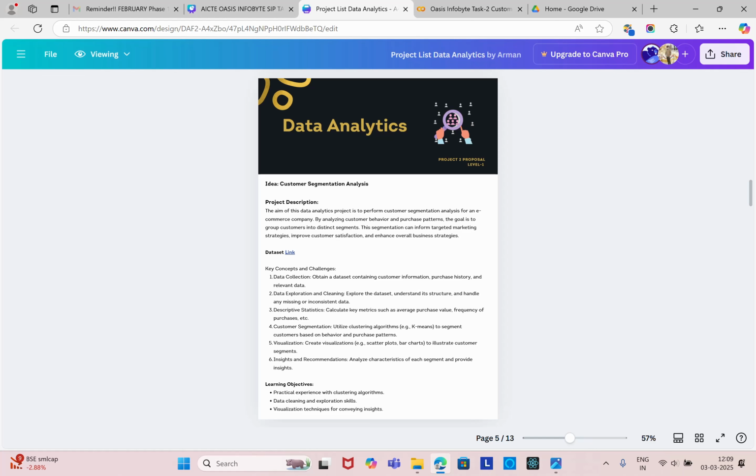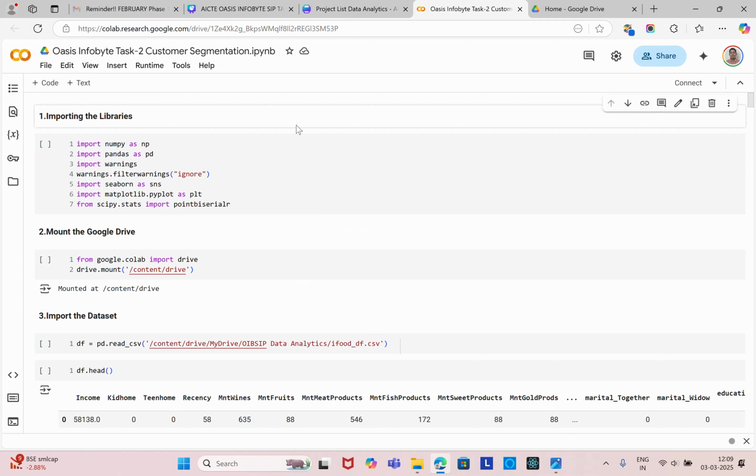needs. In the description, you can observe the aim of the data analytics project is to perform customer segmentation analysis for an e-commerce company by analyzing customer behavior and purchase patterns. The goal is to group customers into distinct segments. This segmentation can inform targeted marketing strategies, improve customer satisfaction, and enhance overall business strategies. So let us jump into the project here.